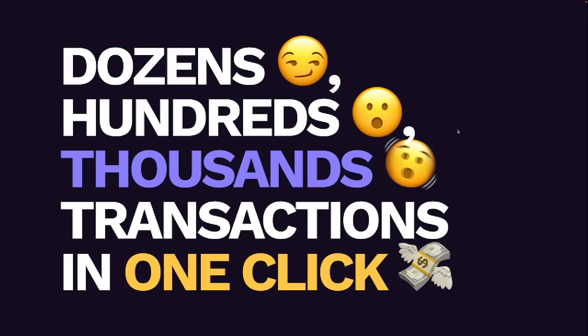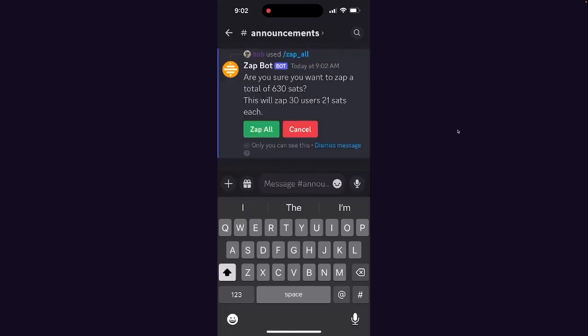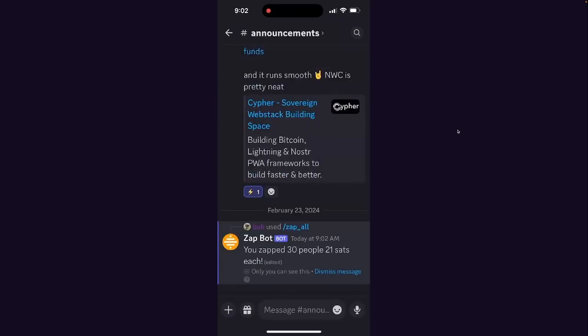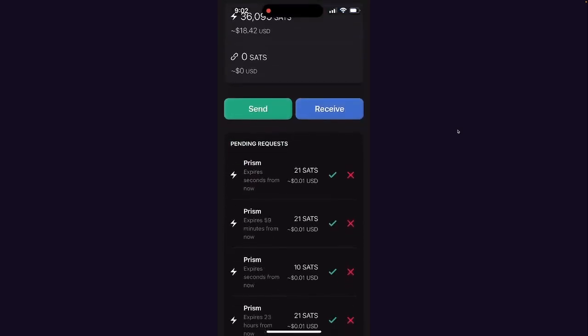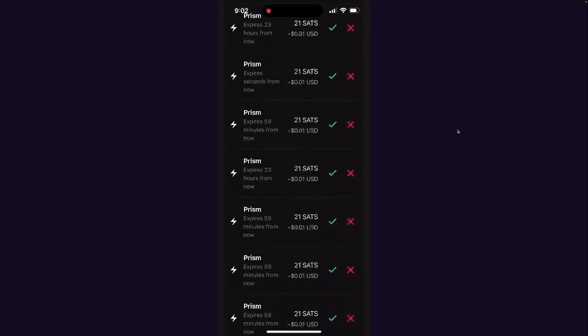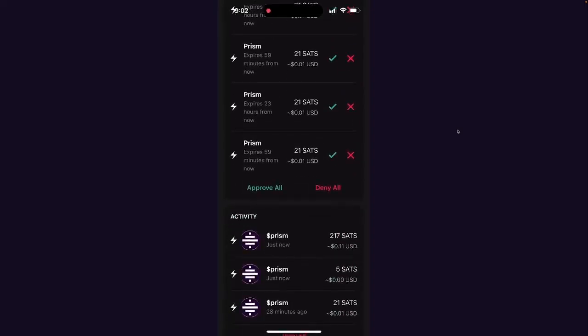Another cool use case that's not currently possible in the fiat world, with fiat transactions, is making dozens, hundreds, or even possibly thousands of transactions in one click. And this can also be done with that Zap Bot. As you can see here, Bob is requesting to send 660 sats to 30 people. He has connected Mutiny to that bot, and in Mutiny he just clicks to confirm that. And through NWC, it sends 30 payments at once.